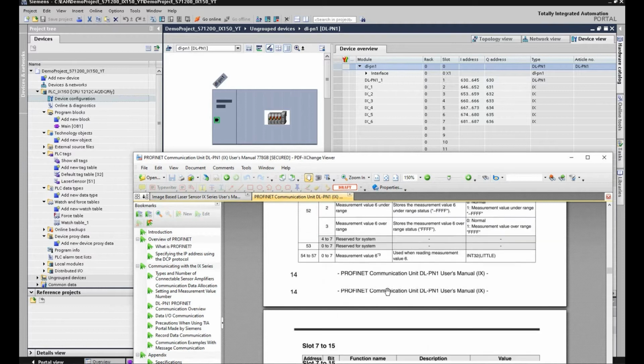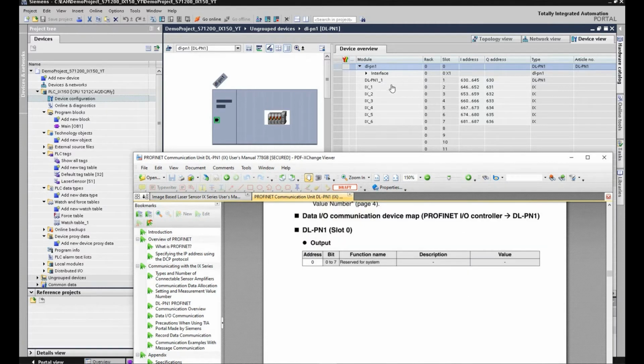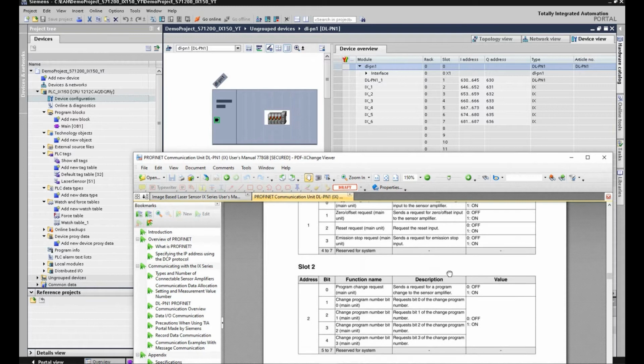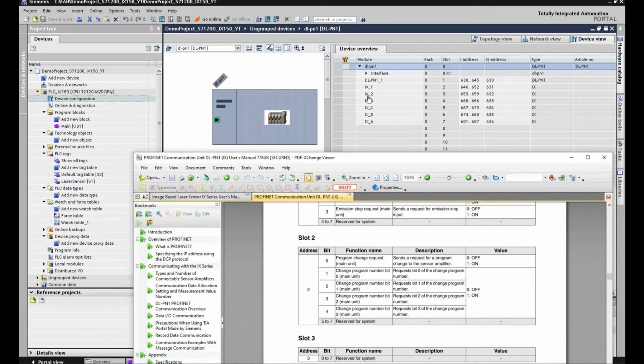Talking about the output, the first slot, the DL-PN1 slot, starts from 630, and it is all reserved for the system. Slot 1, X_1, has the address 631, which for the PLC is Q631. These are the main unit trigger signal, reset signal, or zero offset request. The second slot, X_2, 632, is the main unit program change command.